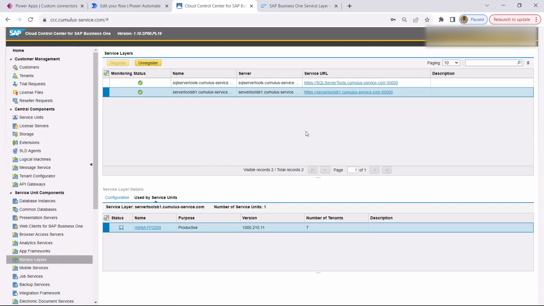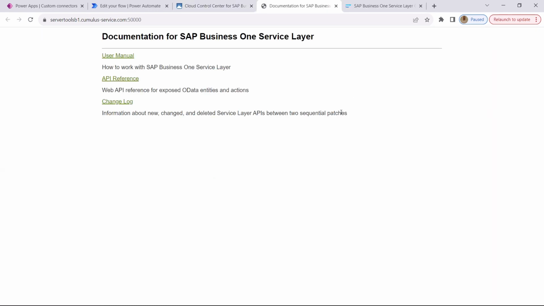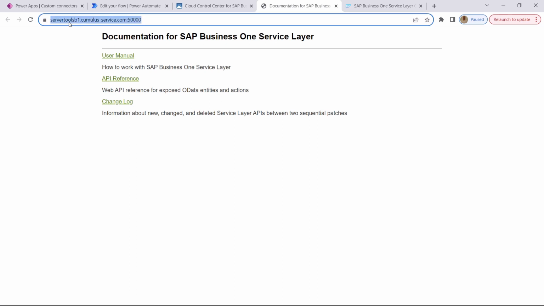I can click that link here, and if I land at this page, that means that my Service Layer is up and running for my environment. This basically says that you're connected. You can access the documentation from here. You can access the API reference from here. So that means that everything's cool, up and running.